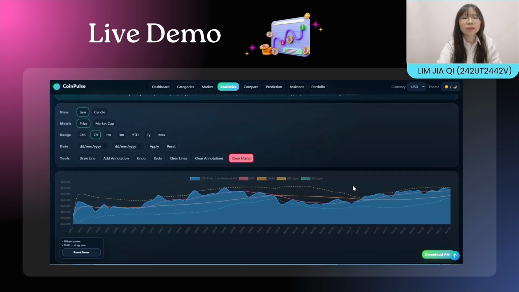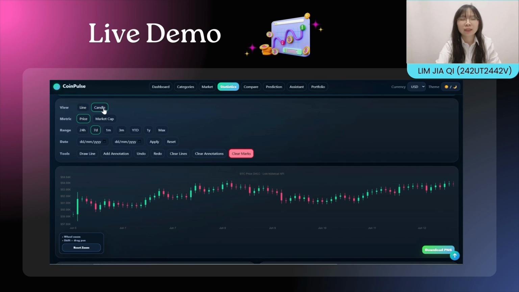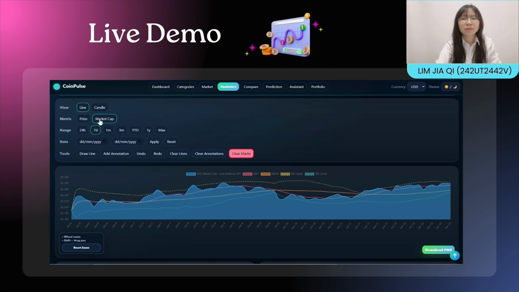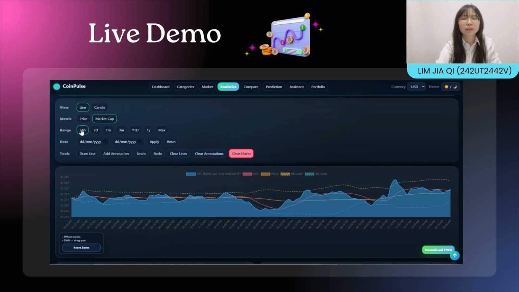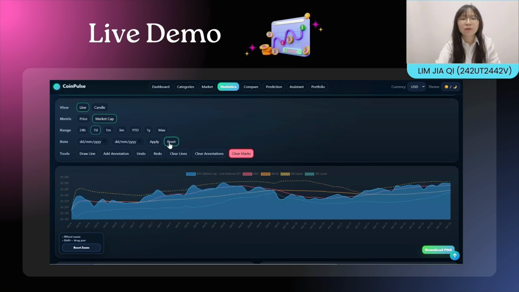The user can also see the coin chart. Here, the user can choose to view the chart in line format or candle format. So here I will choose the line format, and the user can also select the metric like price or market cap. Then the user can select the length. Here I will choose 24 hours for example, and the graph will be updated. The user can also choose the depth to show the graph and click apply. Then the graph will be updated. When the user clicks reset, the graph will be reset.